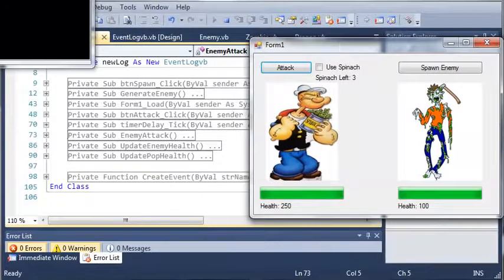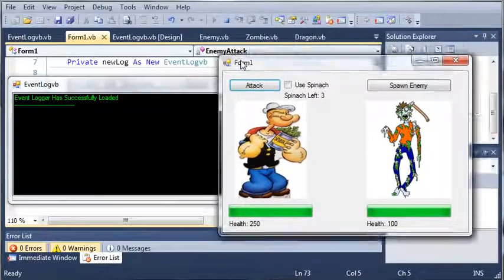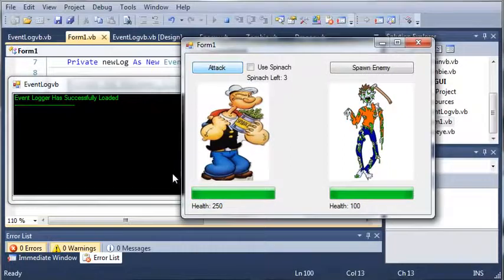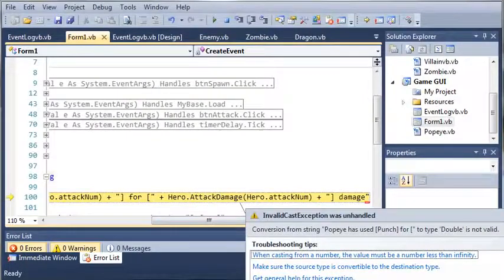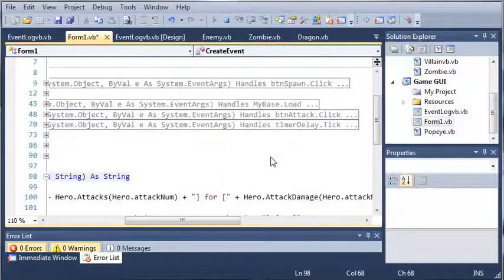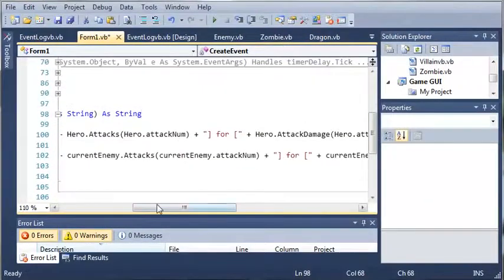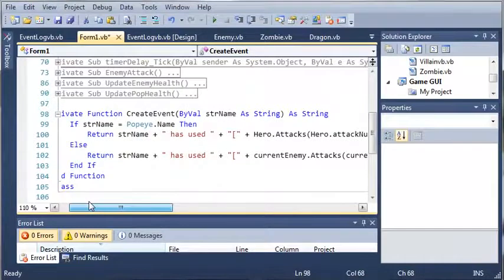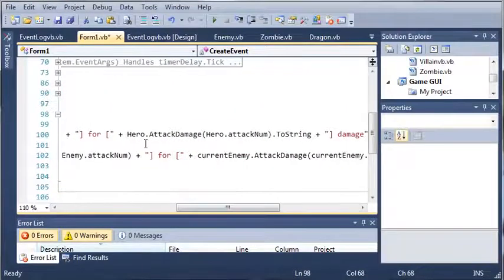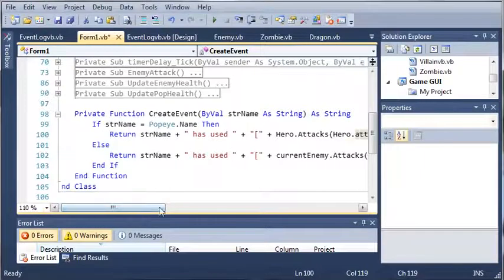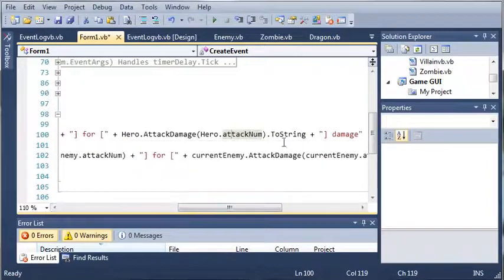Okay, so here's our game, and I'll just drag the log over here, and if we attack, looks like we got an error here. I'll tell you why. Whenever Popeye adds the log for Popeye, it says hero.attack damage, which is an array of integers, and it uses the index of attack num. Now we can't put an integer into an argument that takes a string. So we need to convert that to a string.